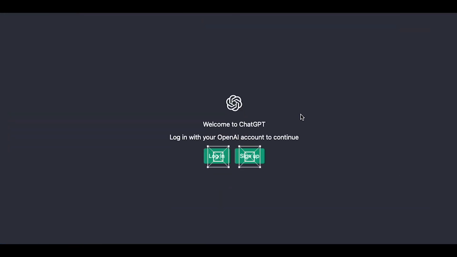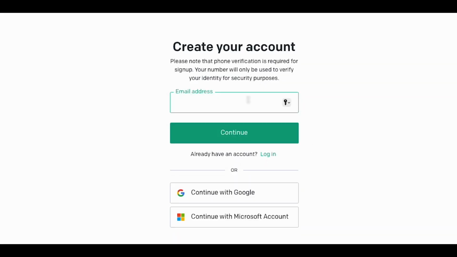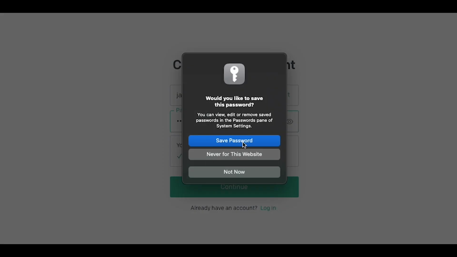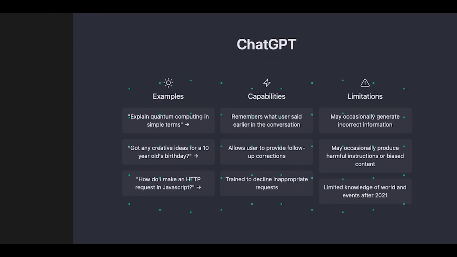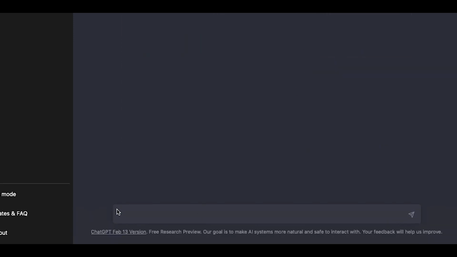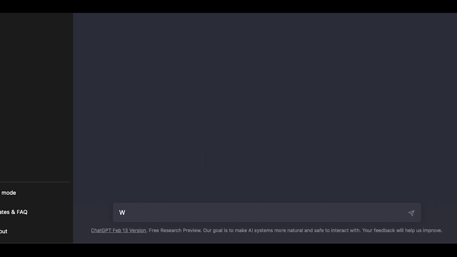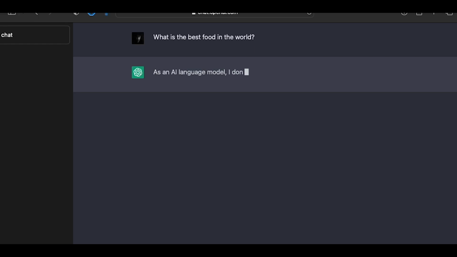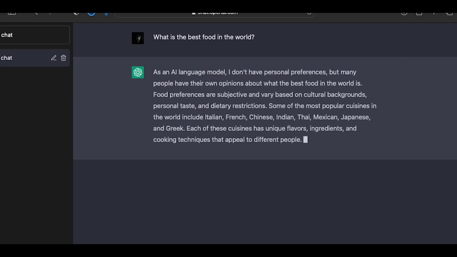It has two buttons, sign up and login. If you're using it for the first time, you have to sign up, and for signing up you need an email and a password. Once you provide that, you will see this page, and on this page you just see this dialog box. In this dialog box you put the question, and ChatGPT will be able to answer anything you ask. For example, I'm asking what is the best food in the world, and it is giving me a detailed answer to that question.